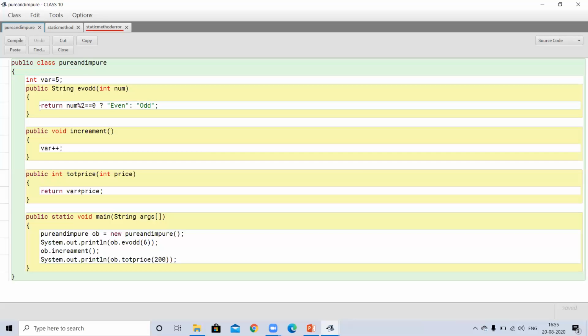For that, this is the simple statement. It will first check whether the given num modulus 2 is equal to 0. This is the way to find out whether the given number is even or odd. If we divide the given number by 2 and the remainder is 0, it will be even, otherwise it will be odd. So if the remainder is 0, it will return the String value even. And if the remainder is not 0, it will return the String value odd.